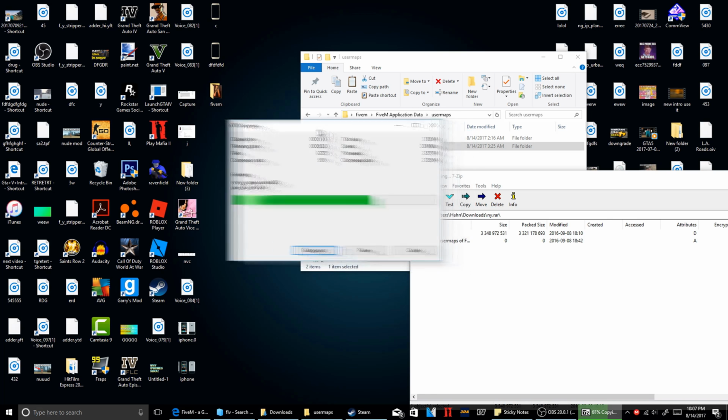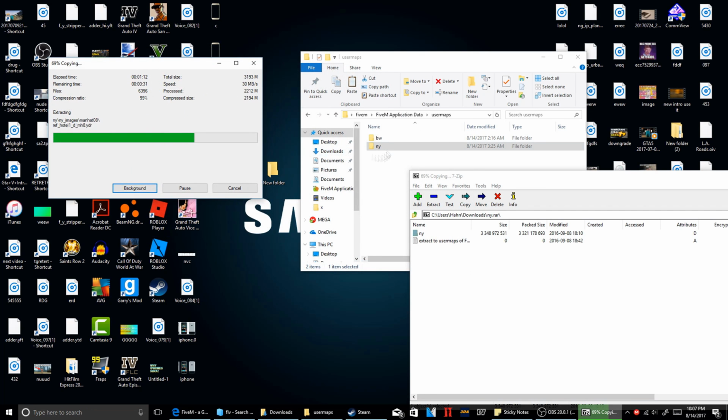So, and this is almost done. I just kind of hope it replaces it. If not, I'll just go ahead and delete it so nothing corrupt happens to my FiveM. But it may take a bit.